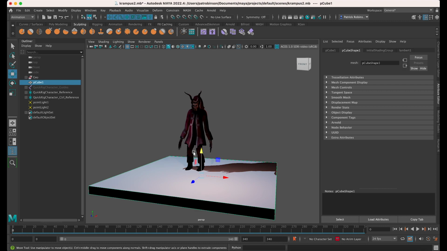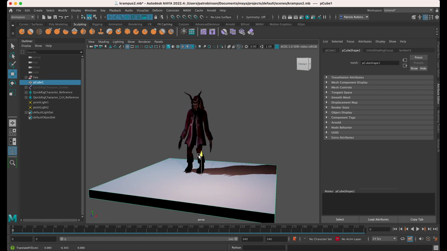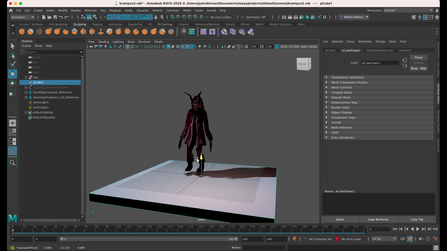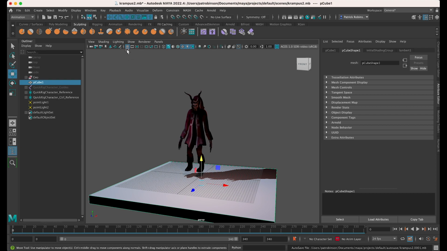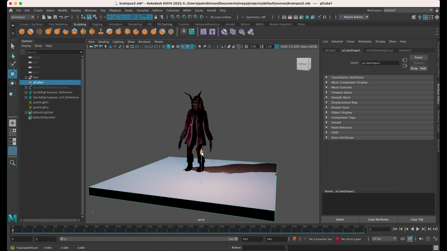I'm going to change the color of this cube that he's standing on. Make it a bit darker. I'm going to put it underneath. I can also turn the grid off. That will look good, because the grid will show up in a playblast. So the grid you can just turn off there.